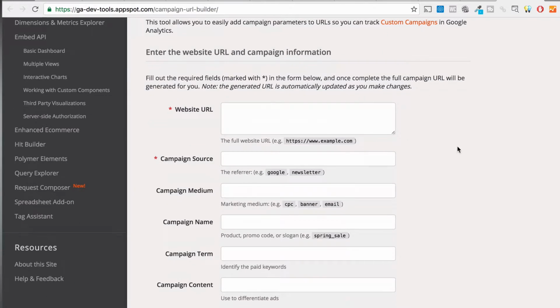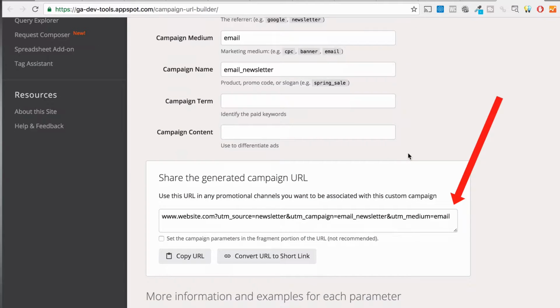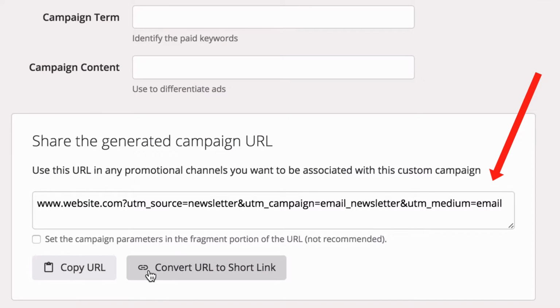So how do you create a UTM string for your website? Well, it's actually pretty easy. There's a free tool by Google. So I'm gonna put a link to the URL below this video, but all you do is you go there, you plug in the URL that you want to use, okay? And then you add the source and medium in the campaign. And it will automatically generate your UTM URL, okay?